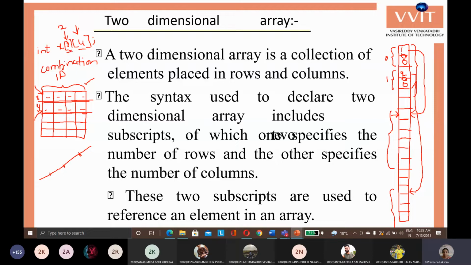Addresses of column elements will be stored within the row indexes. So whenever you give x of 0 without a column index, it gives the first row address. If you say x of 1, it gives the second row address. So we need to remember this. It's not required to write in the exams, but we need to remember it for a better understanding of these arrays.